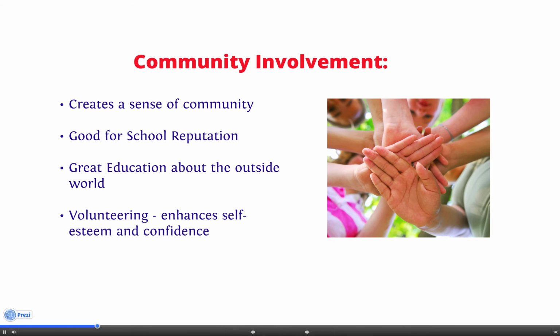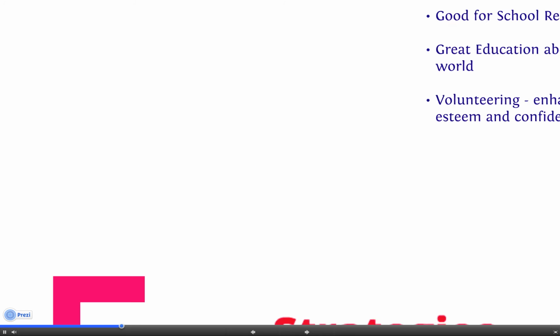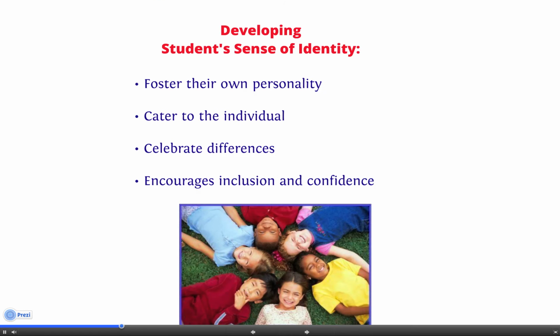In teaching the whole child, it's important to give them a great sense of community. It's good for their self-esteem and confidence, and it tells them about the outside world. It is also important to develop a student's sense of identity. This is so we can arm them with attributes for later success. It can celebrate differences and diversity in the culture, but we need to make sure we cater it to the individual.